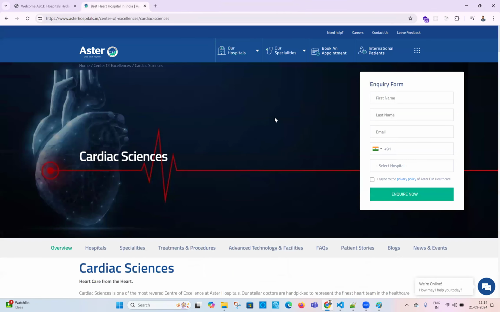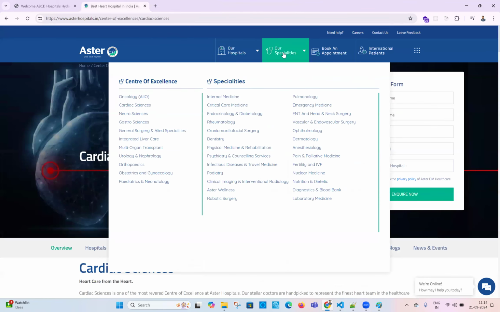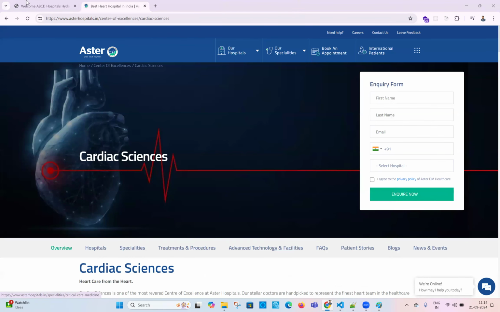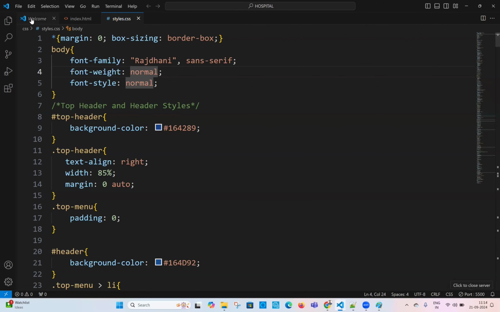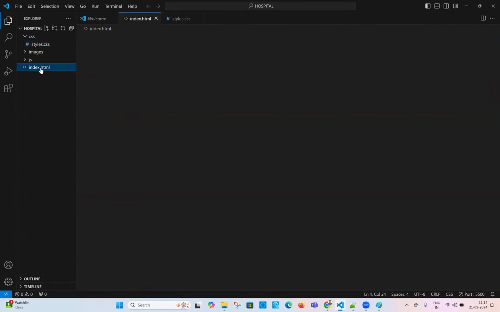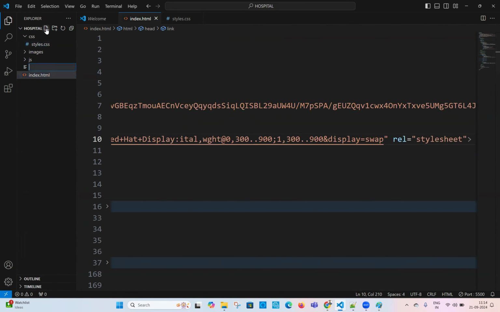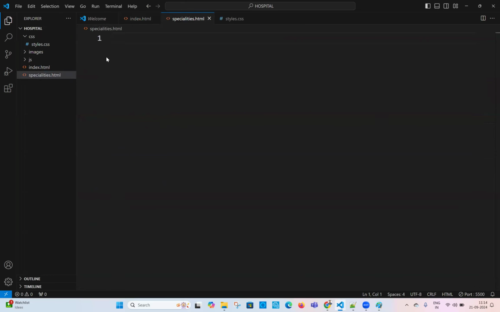Okay. Now let us start work on the inner page. So this is the inner page, which is going to be specialties.html. Now if we click this specialties.html, nothing is opening, but let me create one HTML file. I'm going to my project. In the project, we have only one file, index.html, so go and create a file with the name specialties.html. And it is very simple.